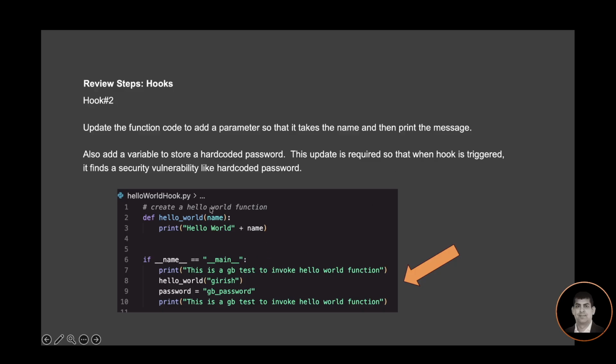So here, I'm also adding a variable to store a hard-coded password because I want to test the second hook, which is going to scan for it. So here is the hello world function I have updated. Now I have a name, and I am also saying the password is just a hard-coded password, GB_password.